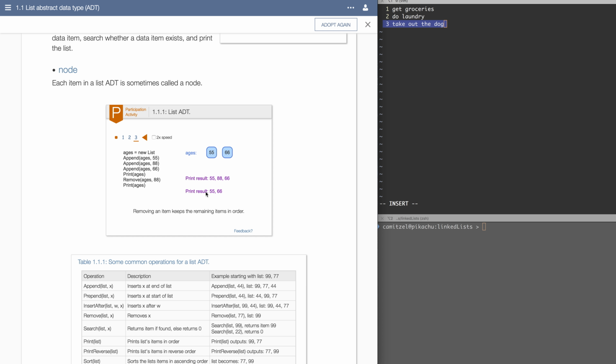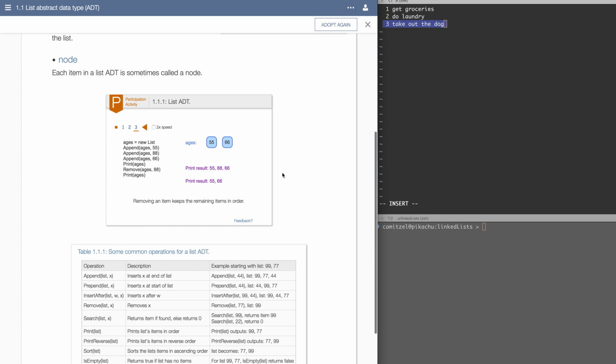What we'll see is that once we start implementing them, that's when things get a little touchier, because we have to start working with pointers and memory, and that's kind of where the hard part comes in as we start working with lists.